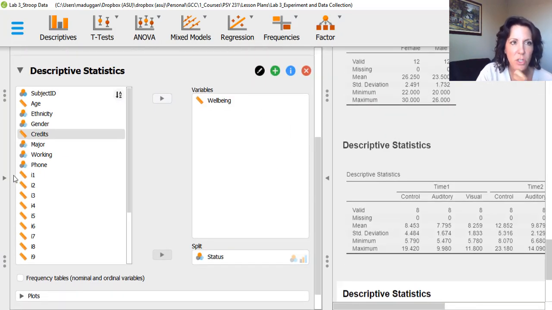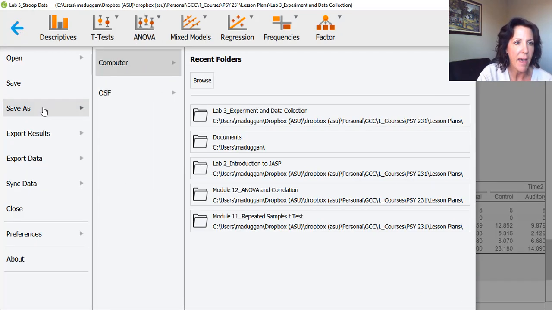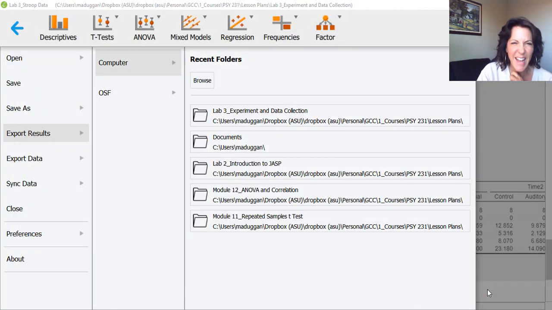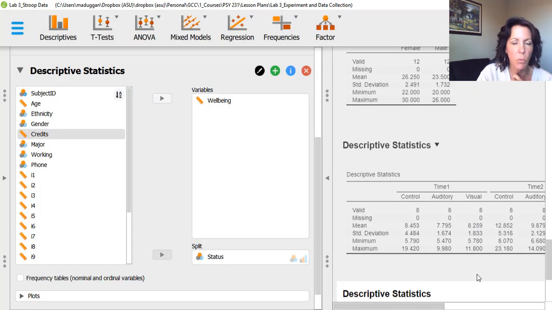So I was talking with a student last week, and we discovered a different way to submit your output. If you are having trouble pasting into a Word document, we had this weird thing that was happening. So you can come over here to export your results to your computer. And I'm going to put them in Lab 3 here. And it saves it as an HTML file, which I didn't think you could turn in, but actually you can. It works with Canvas. So you can submit that HTML file as your attachment if you need to.